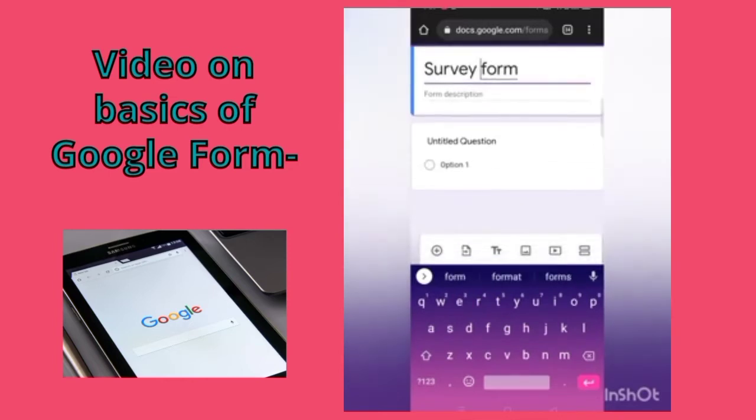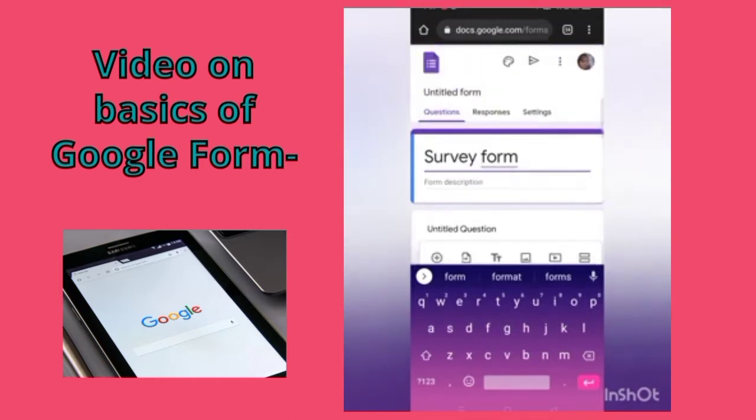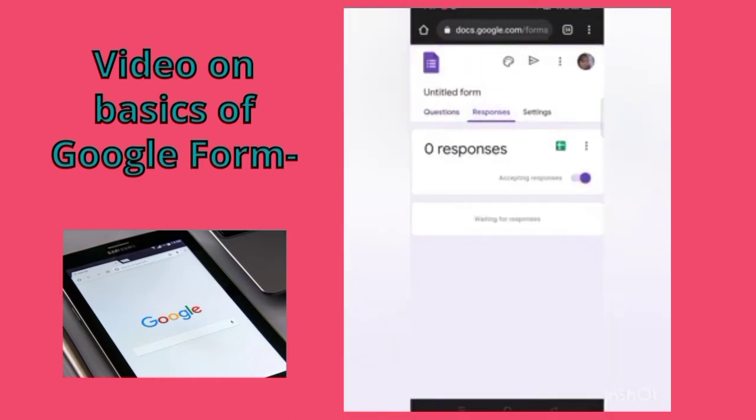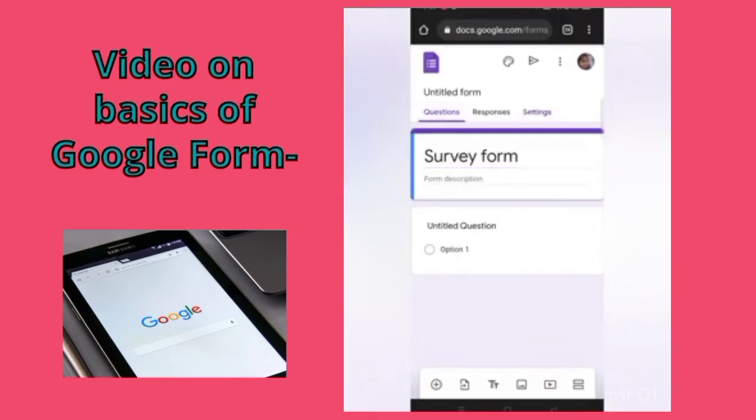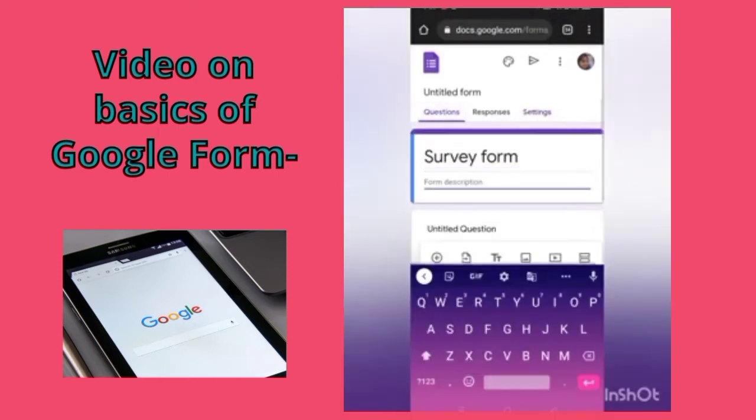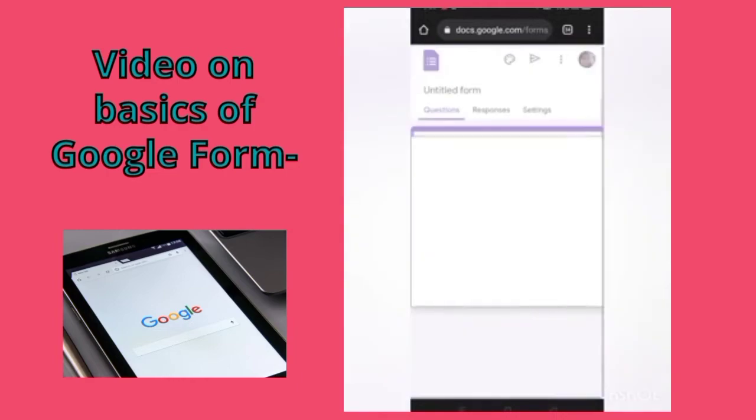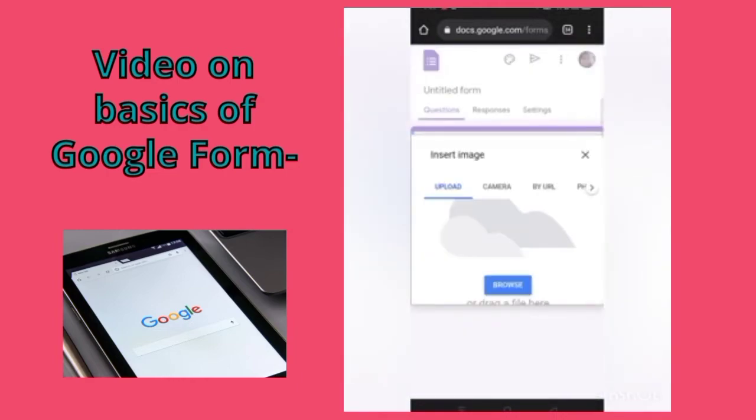Now you can add questions from here. You can give some description as well. You can check your responses by going to the responses option, and you can do settings as well, like whether this is a quiz form or what. Now you can add questions from here. You can insert images as well.